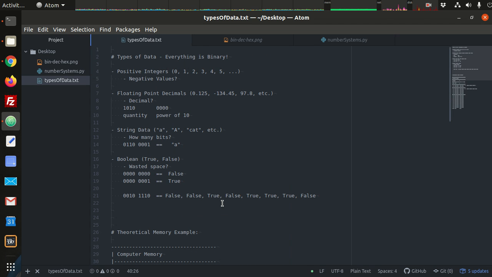All right, so this has been a general explanation of types of data and how data is stored in computer memory and on hard disks.